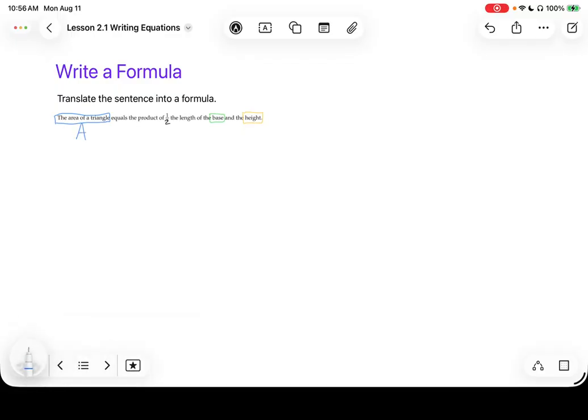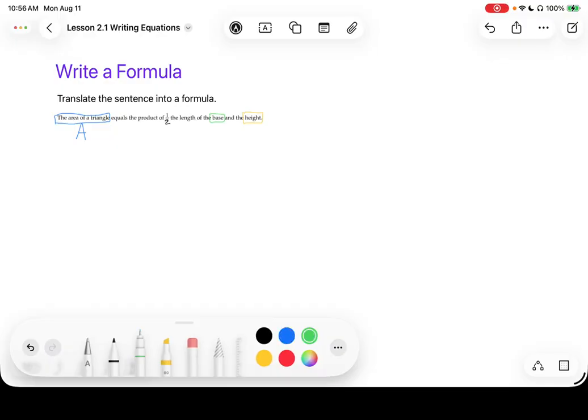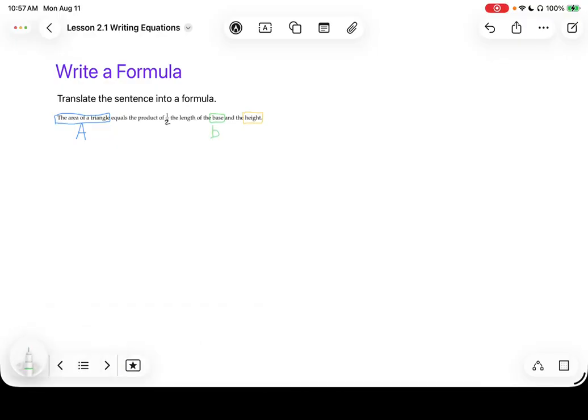Let's use A for the area of a triangle. Let's use B for the base. And let's use H for the height. Now, if you're wondering why I used a capital A for the area and a lowercase b and h for base and height, you don't have to do this, but typically whenever you're talking about area or volume, we use a capital letter. And when you're talking about a one-dimensional measure, like a length or a width or a height or something, we use a lowercase letter. So that's why I'm using a capital letter here.